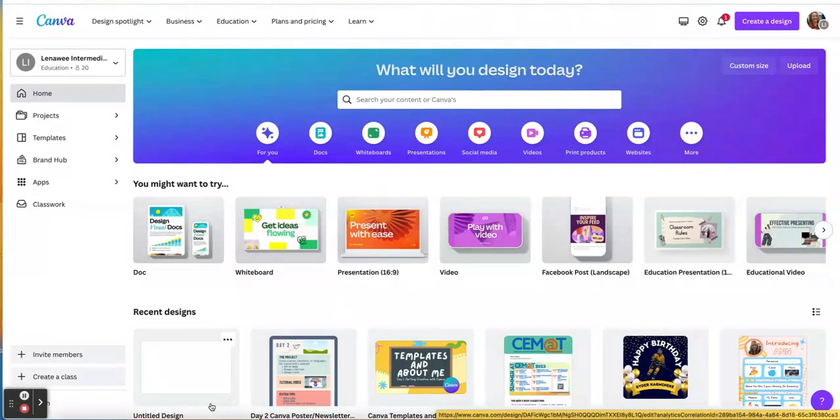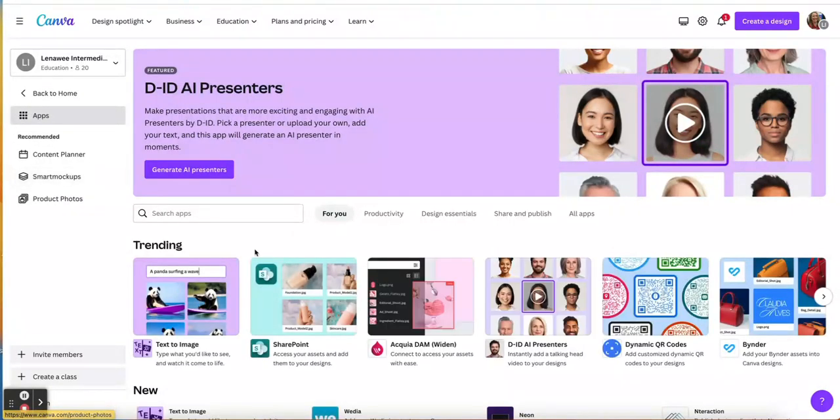So apps are add-ons, as I look at it, to Canva. It's almost like if you're used to Chrome extensions or Chrome add-ons, it's kind of the same idea. So over here on my main menu page, I can click on apps and it will take me to their page of what is available.